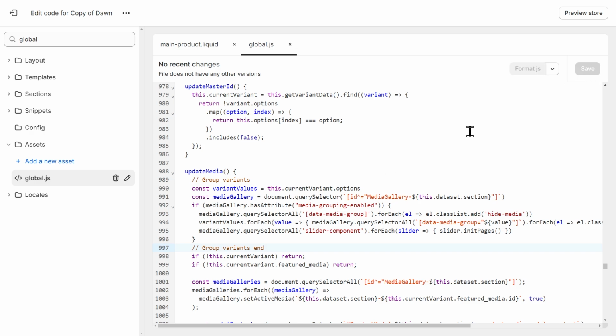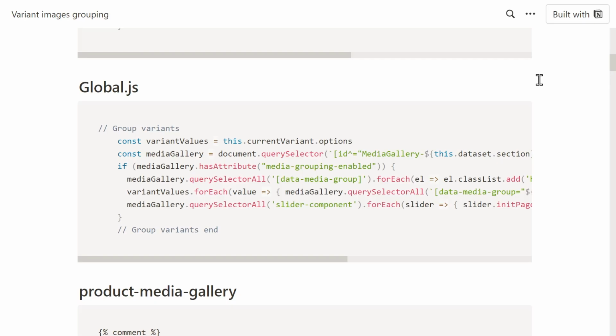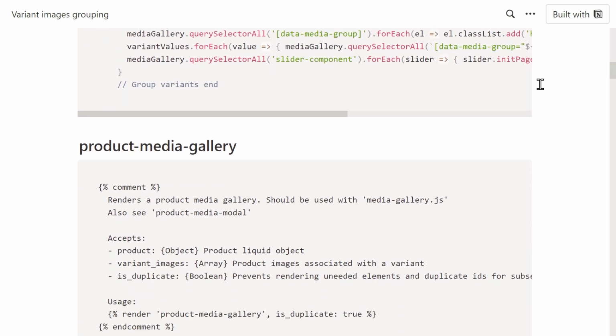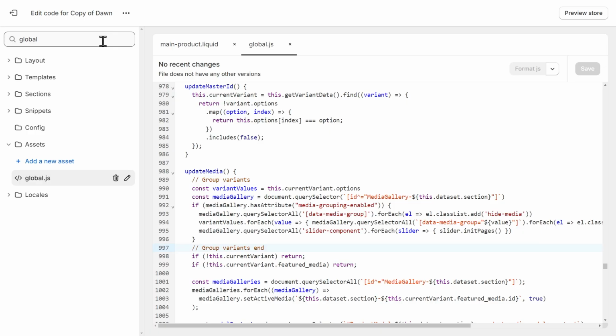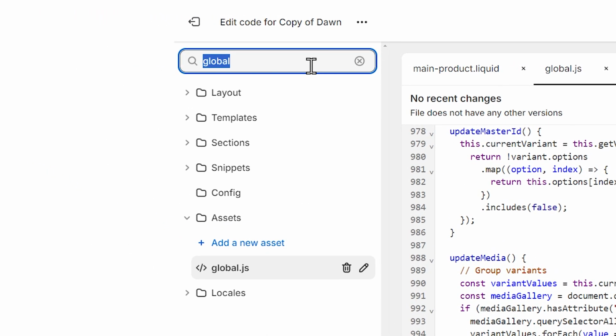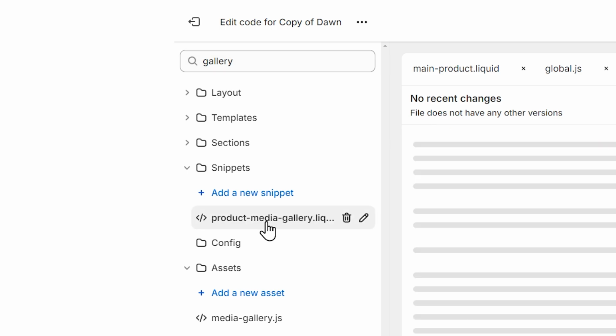Now let's move to the third and last code snippet. Let's go back to this page and here's the third one. And the file concerned is product media gallery. So let's copy the code, go back to the code editor and search for the file by typing gallery. And let's click here to open the file.